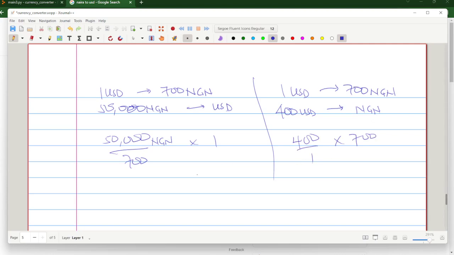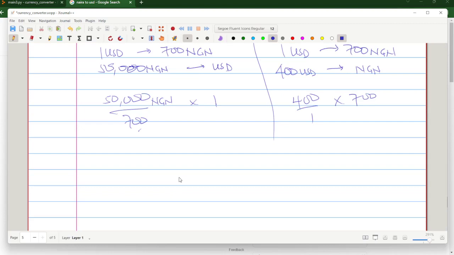So how will you know that in this case you are supposed to divide by 700 and multiply by 1 in your code implementation? Yes. In our code now, it will be something like this. Let's say we are looking at this side now, for the first scenario.